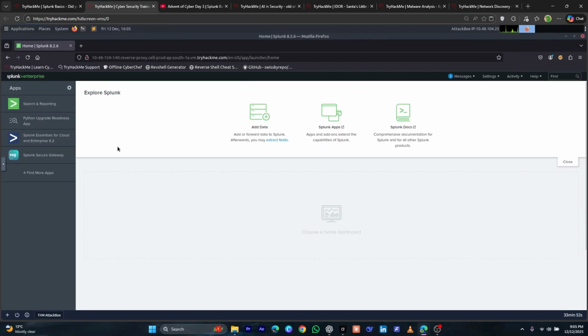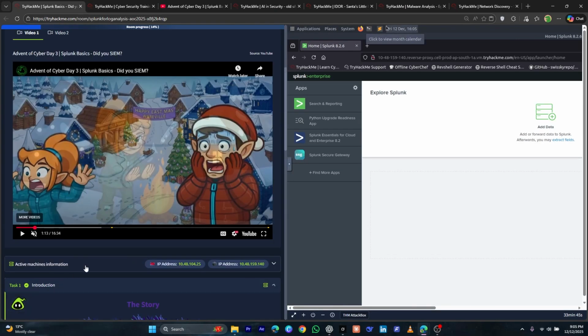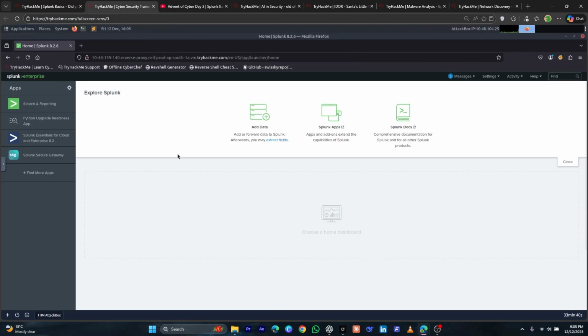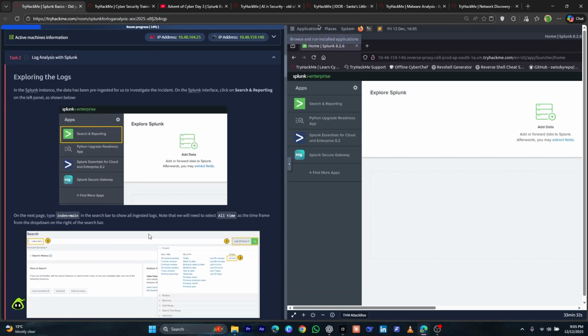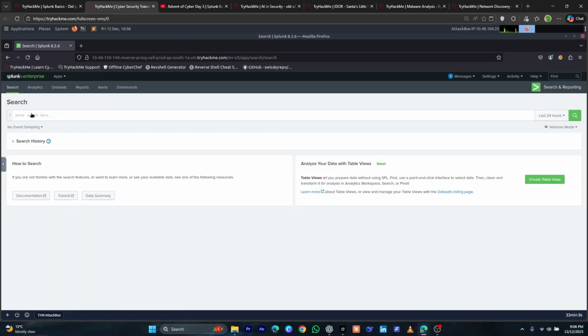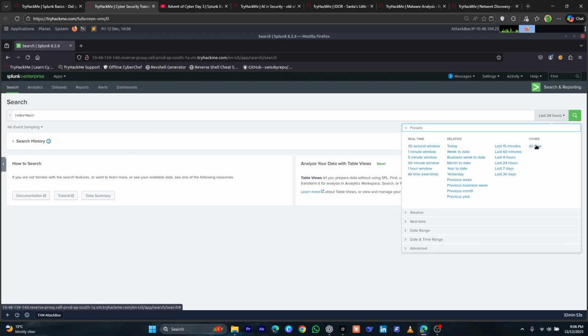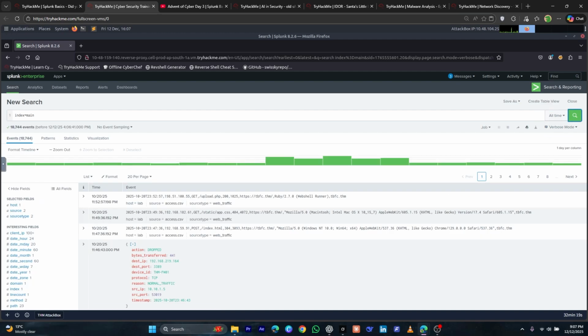So after starting the virtual machine and pasting the link that's given to us over here, let me show you this link. We get a similar kind of window. What we will be doing next is following their step by step instructions. As mentioned in the instructions, we click here and type index=main, then set the time period to all time, and click on search. So we got this result after clicking on search.